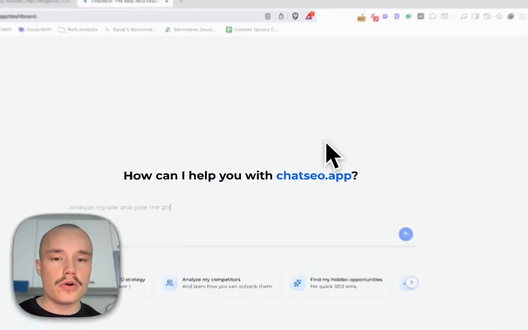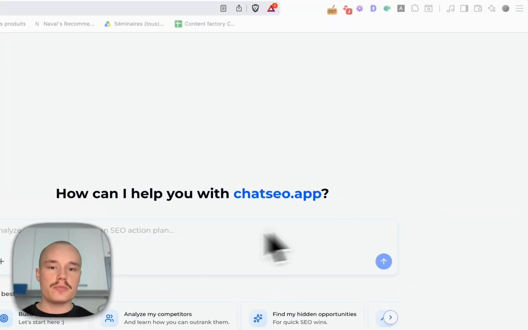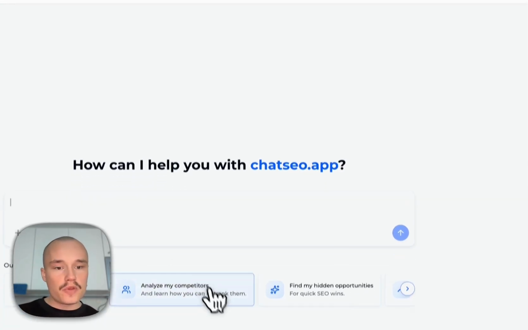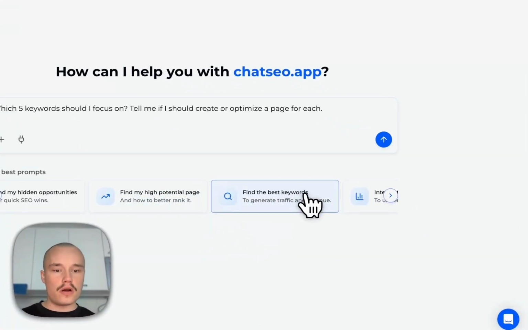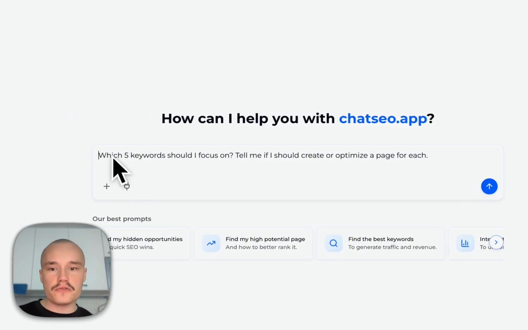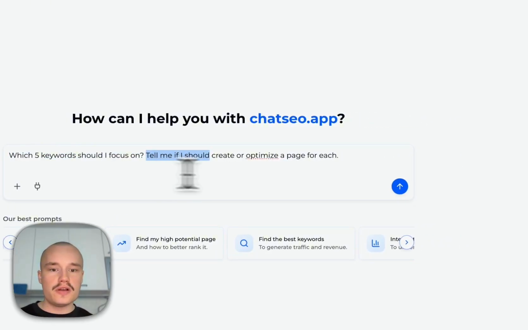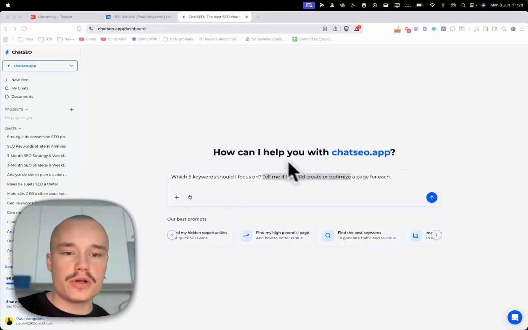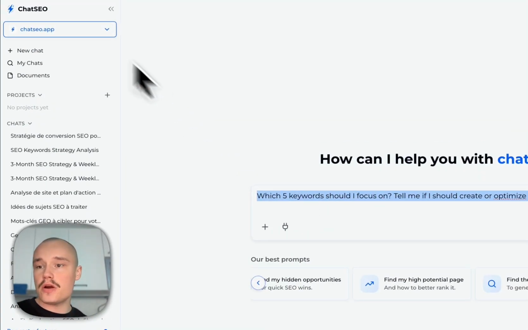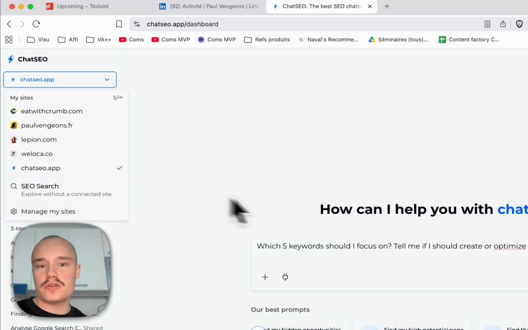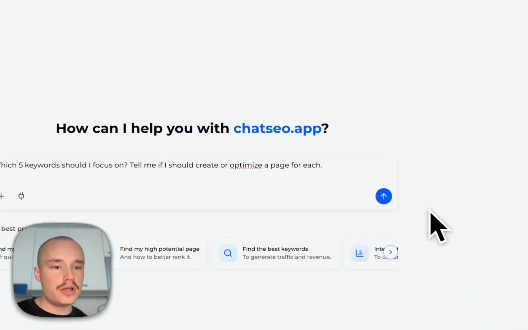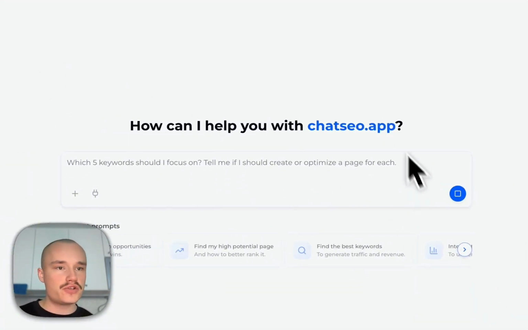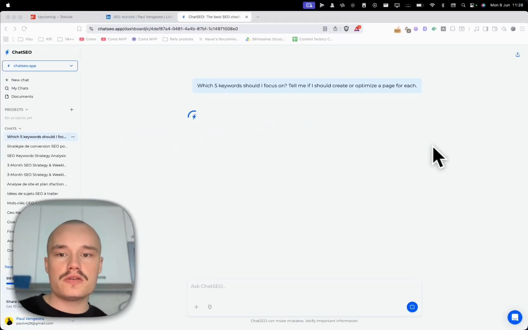No credit card required or anything, so you can just check by yourself. And here we'll just ask it which 5 keywords I should focus on. Tell me if I should create or optimize a page for each. So this is really precise. Here I'm connected with my website chatseo.app, but you can do it with your own website. So let's just launch it and we'll see what it will answer.